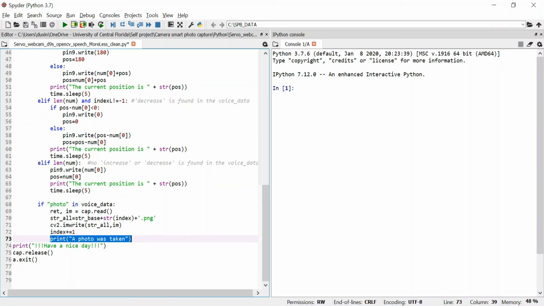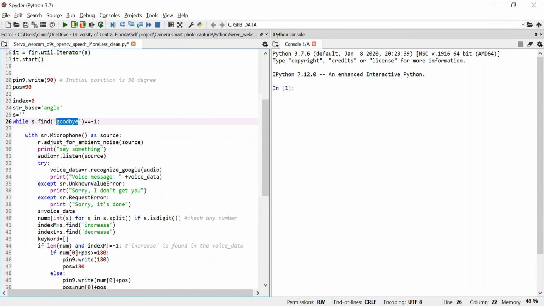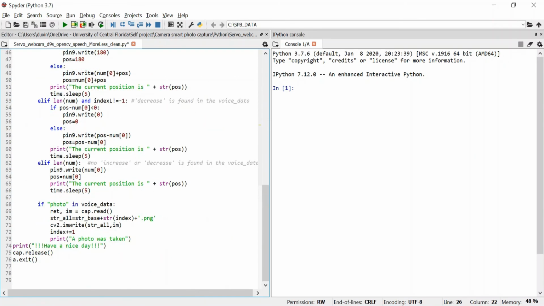That depends on you. And it does that again until it finds goodbye in the message, and then it stops and prints have a nice day to you. So that's it. And the one thing to mention is that even in the sound control mode, I still use this part to take a photo.